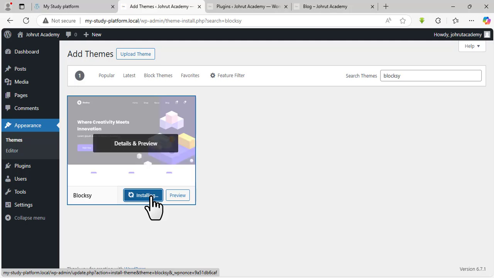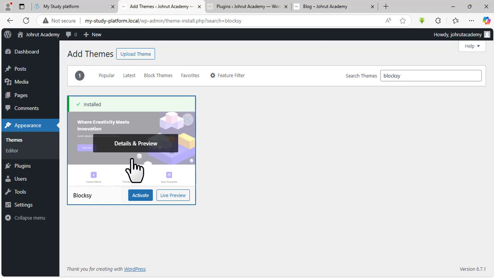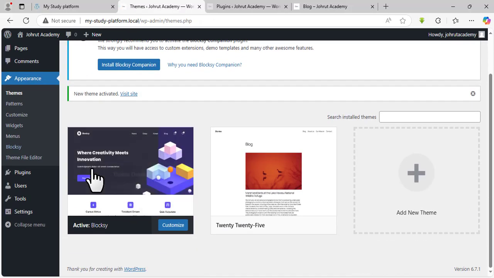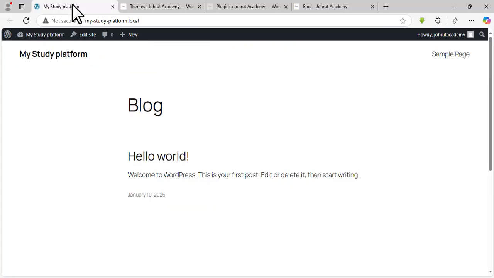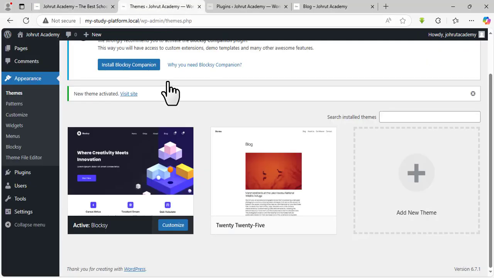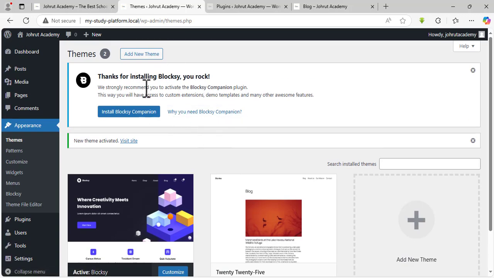So let's wait for it to be installed. Then after that you activate it. Okay, so now the theme has been installed. So the next thing is for us to activate. So let's click on activate to activate the theme for us. Good. So now the theme is activated. So if you go to the website here, then you refresh it, you're going to see that the layout will now change.